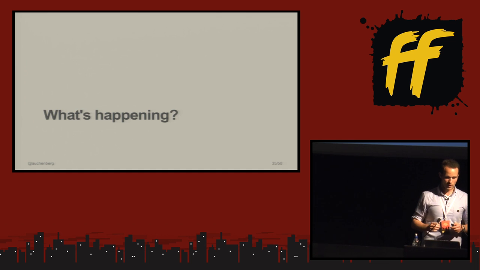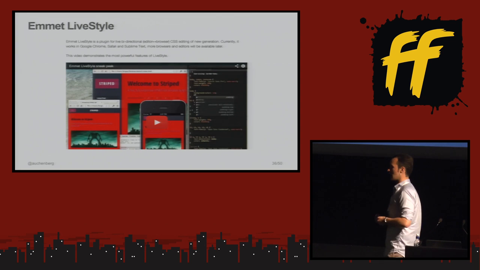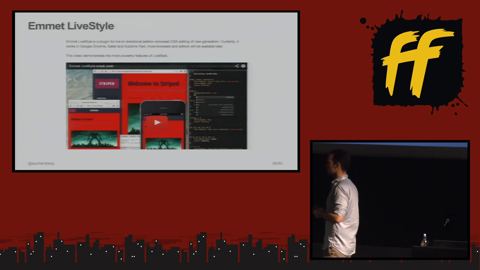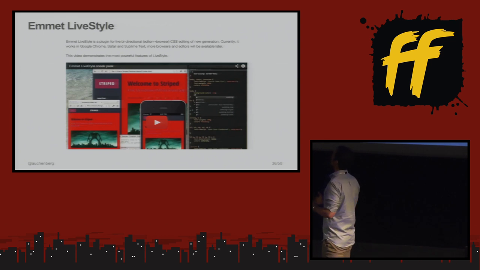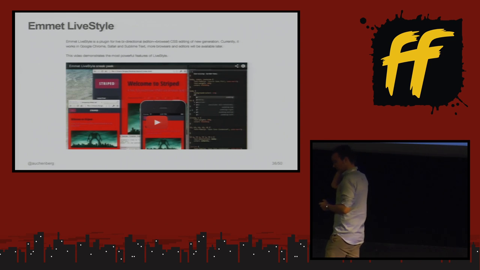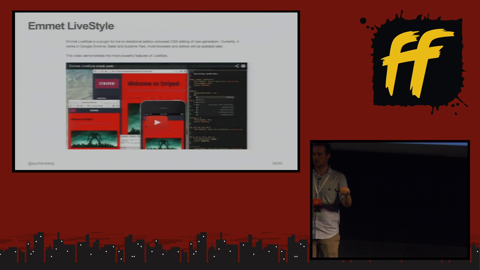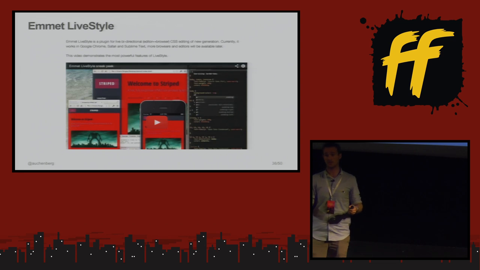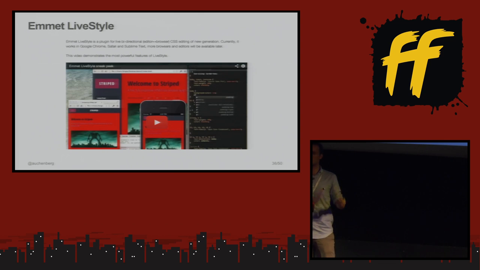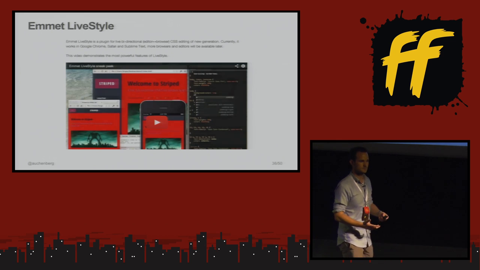So, what's actually happening here? I'm not the only one with these ideas. I'm really glad to see that. A good example of this is Emmet LiveStyle. Emmet LiveStyle is a plugin you install for Sublime. You include a piece of JavaScript on your page, and then you have a two-way socket between your browser and your editor. So every time you make a change with CSS, it's synchronized instantly, in real time, and if you make a change from the DevTools, it's updated in your editor, which is really great. So this is the starting point.